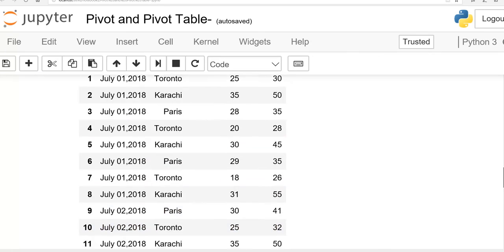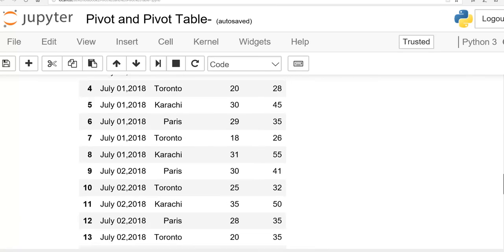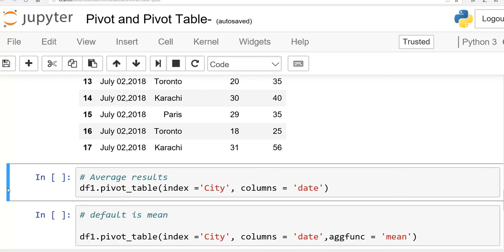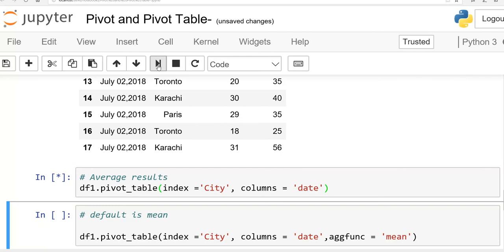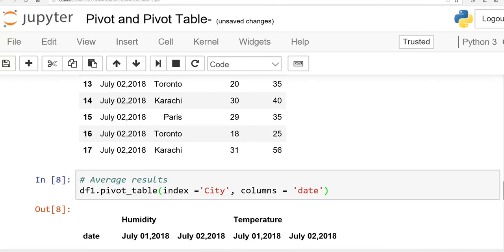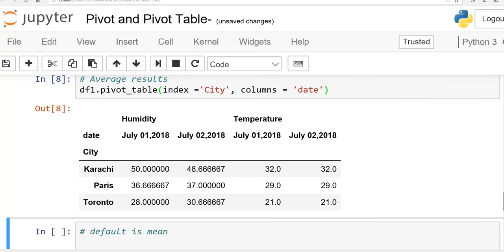So see here, this is our long data. Here I am going to convert this data with the help of pivot table. So what you have to write down is df1 dot pivot underscore table. Index, I said cities should be my index and columns should be my date. So when I run it, you will see the difference. This is my original data. Here is the output of this pivot table's data.